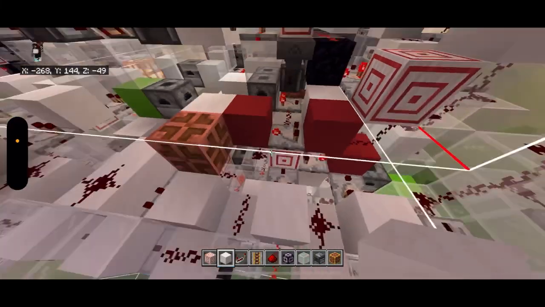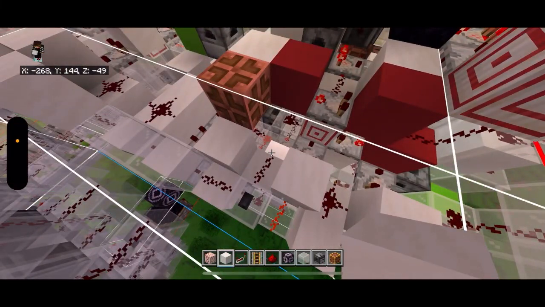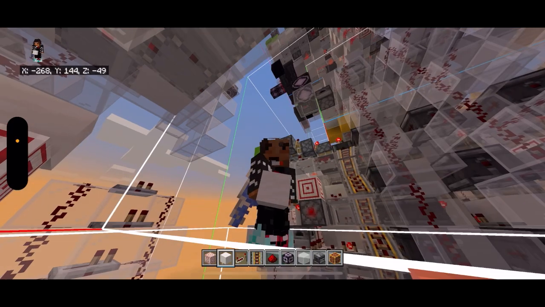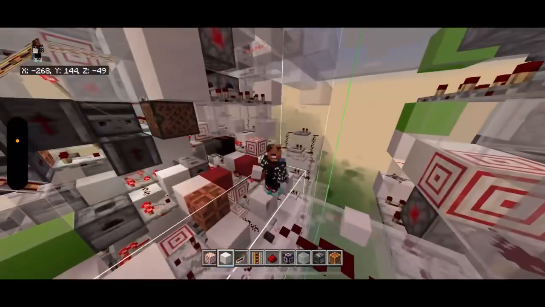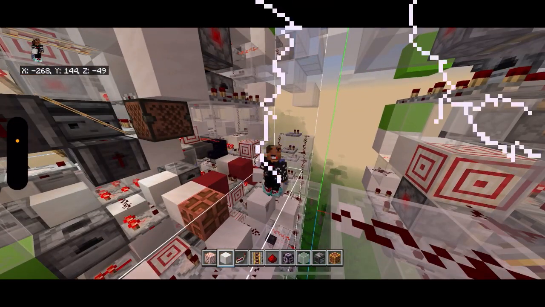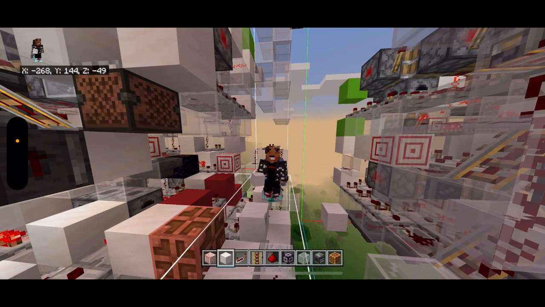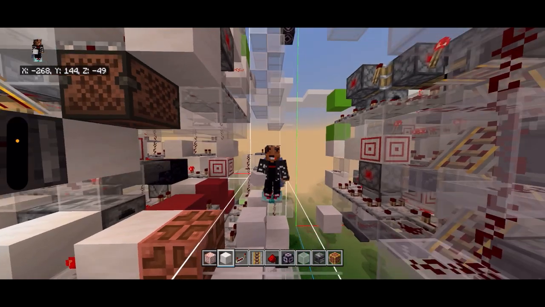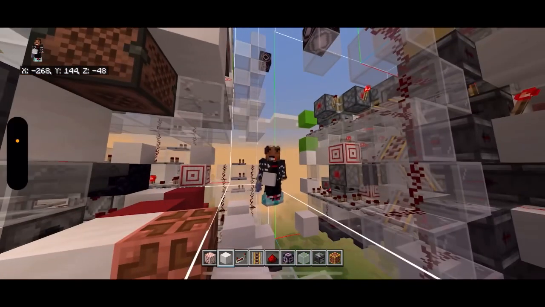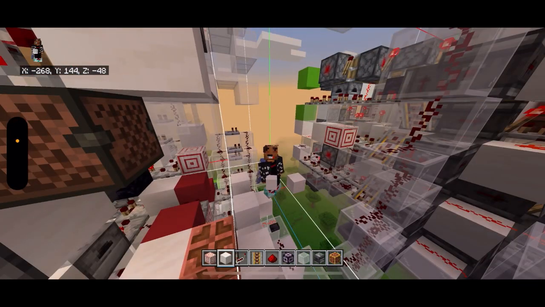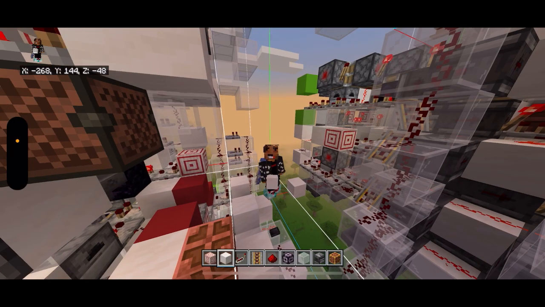All right, we're back. We're gonna do some counting. Yeah, we're gonna do some counting. Because, you know, a lot of hex redstone is counting if you want to get it done right.